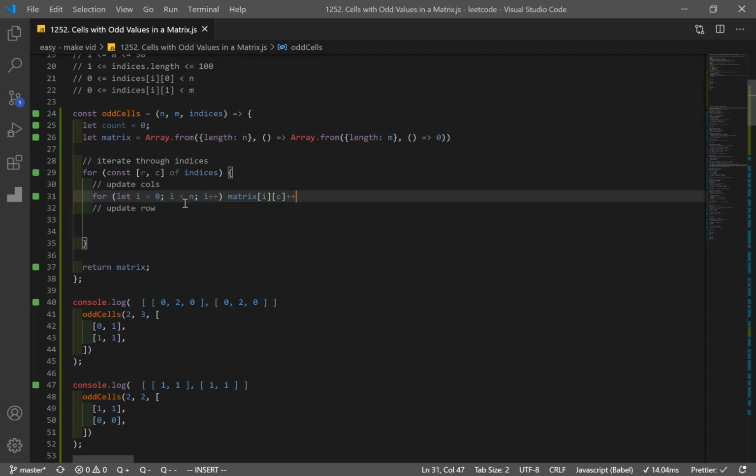So what we did here was we're using a for loop. And remember, we have two rows, right? So we do i less than n. And for this, matrix at index i is going to represent our row. And we're increasing our column at c. And this is how we are updating our columns.